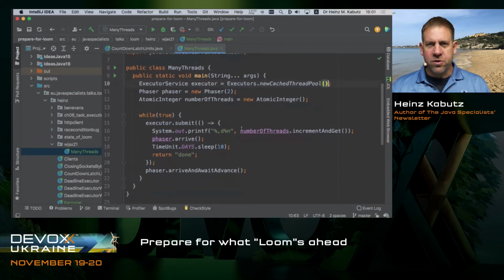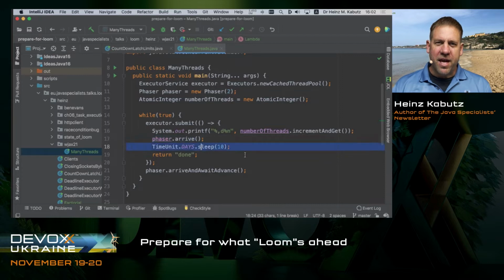what we're going to do is we're going to start a new thread. Well, we're going to submit a job, but we're going to start a new thread. We're going to have a slight delay here with the phaser. The phaser makes sure that we don't submit the jobs faster than we actually are starting them. And then we're going to wait for 10 days until it's done. Of course, not going to really wait 10 days. We're going to crash before we do.